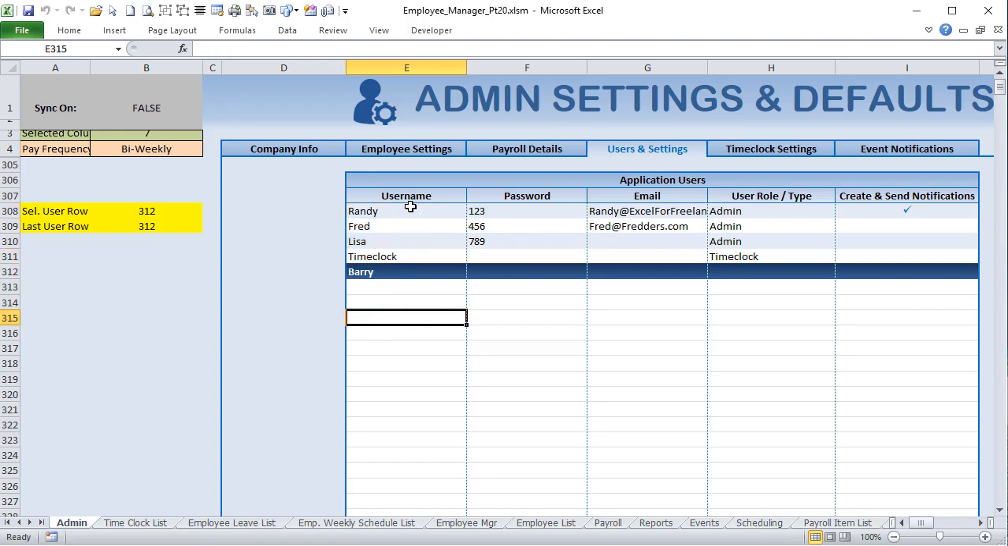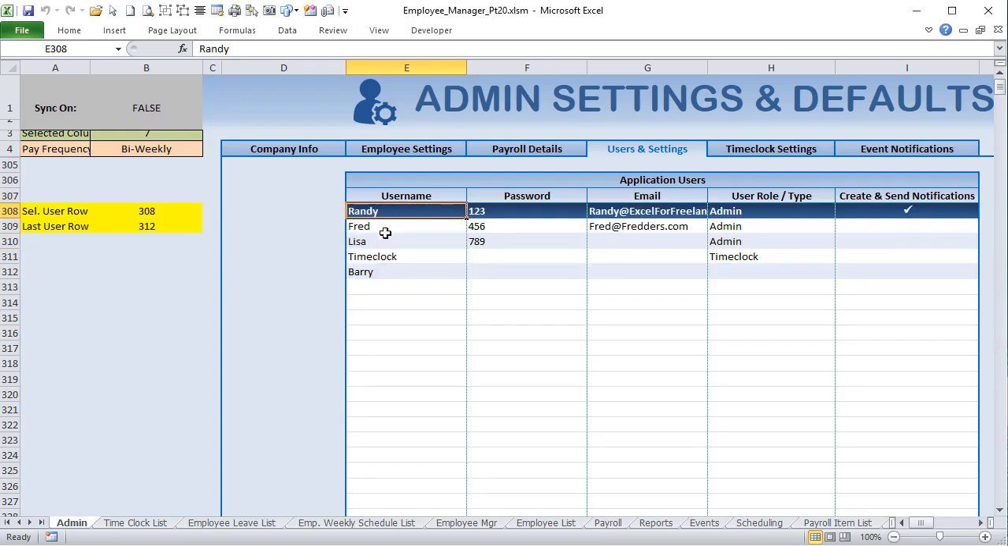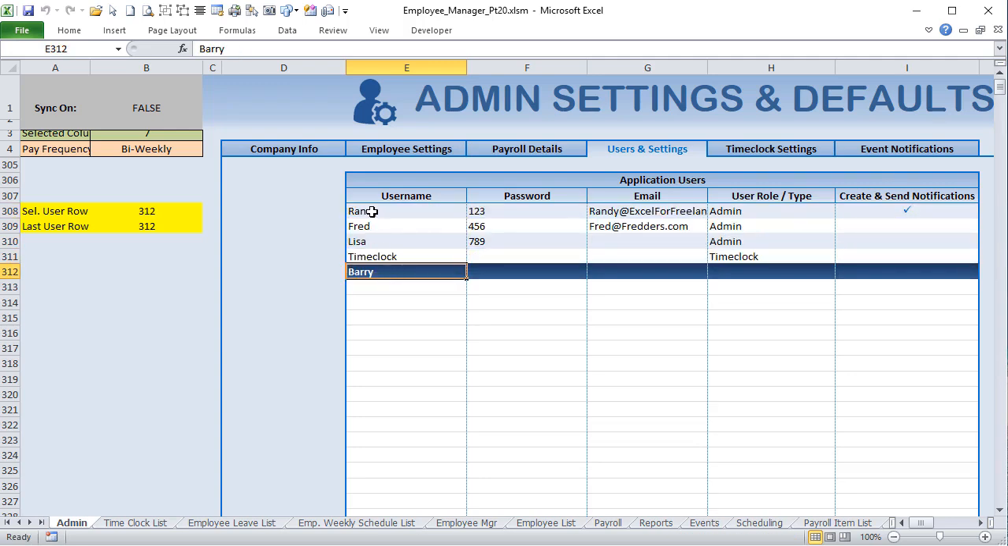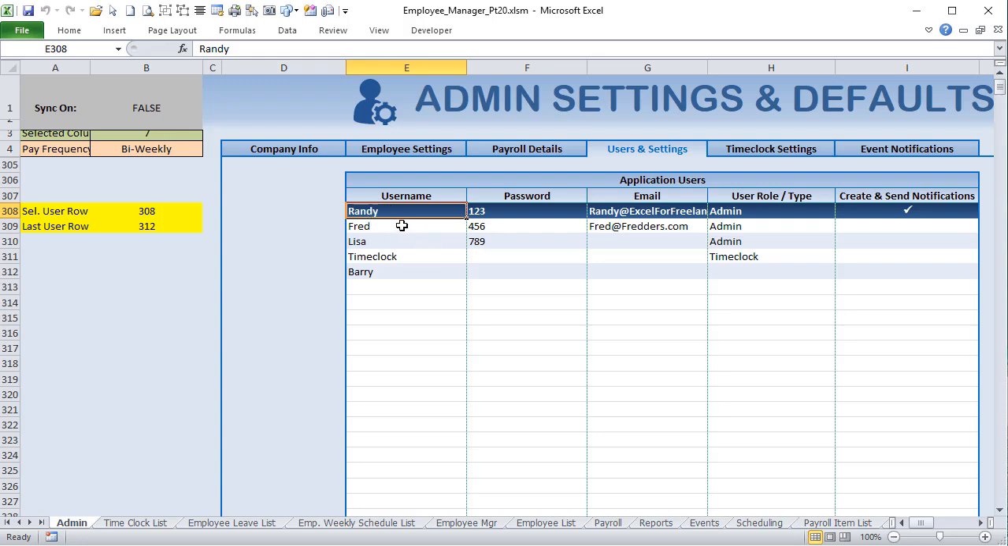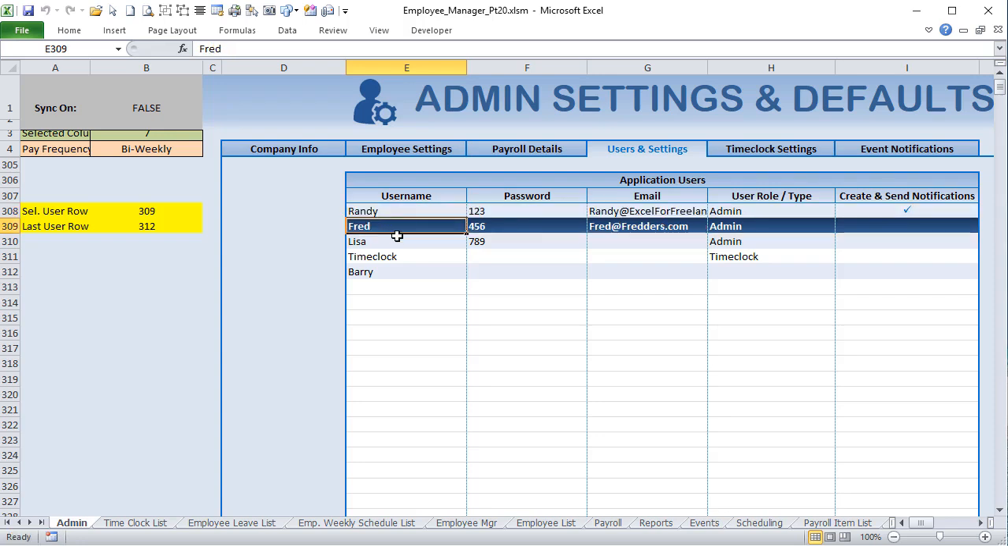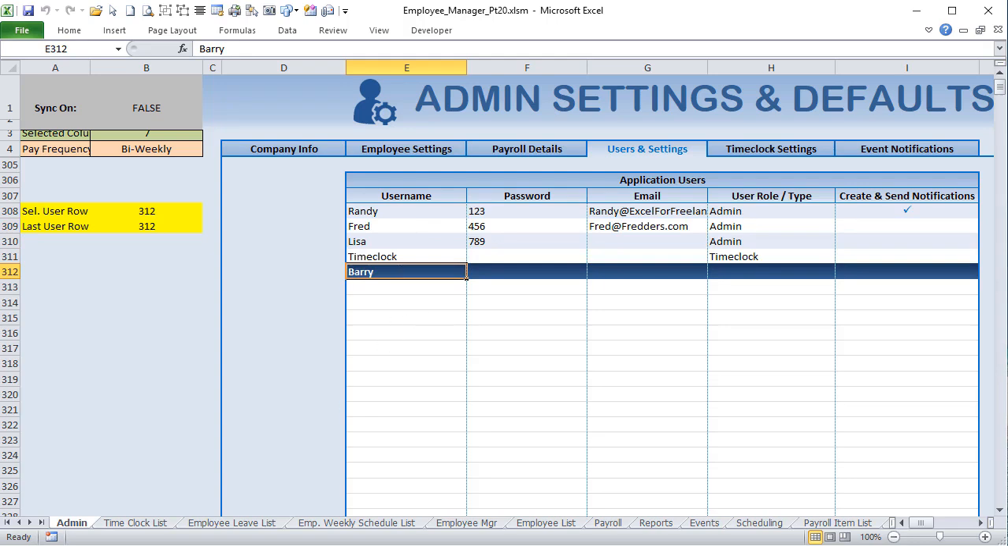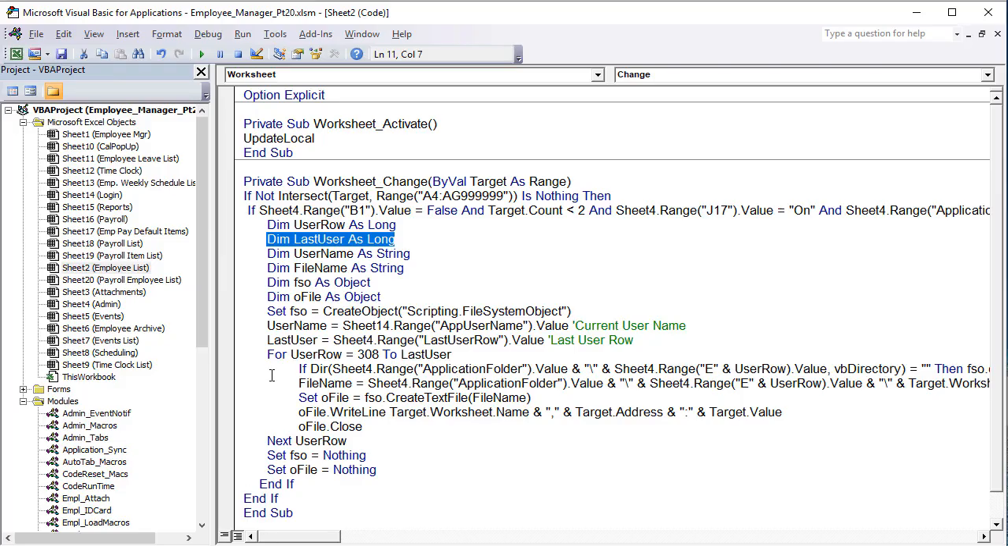All right, so we're going to run through every user. And basically what we're going to say is, if the user is not the current user, then add that change to their folder. So for example, I am the current user, so it's going to skip me. We don't need to add any changes to my folder because I'm the one making the changes. But I do need to add that change to Fred, to Lisa, to the time clock, and to Barry. So we need to loop through those, and it does it very quickly. So we've got the user. We need to know the username and the file name. And of course, we need to create an FSO. That's the file system object.